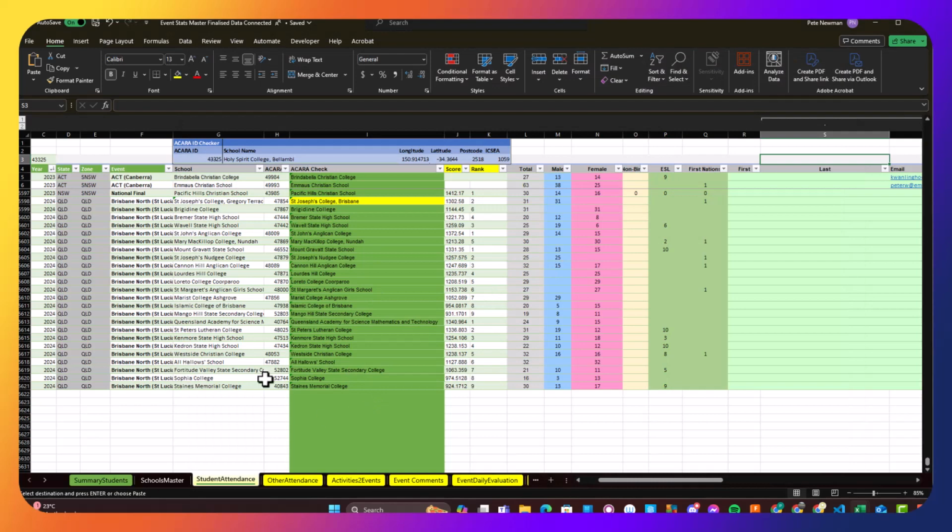So here it is. This is so that we have all of the event data all in the one place. Basically the process is going to be, you do your event and you're just going to go through the different yellow tabs at the bottom here, and then I'll show you how that fits into Power BI. So the first one is student attendance.